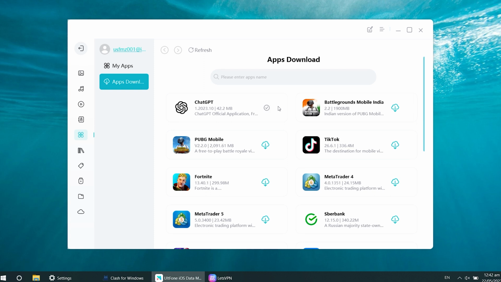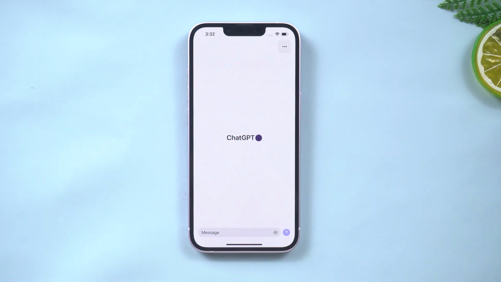Okay, the download is complete. Now you can use it on your iPhone. Go and experience it.